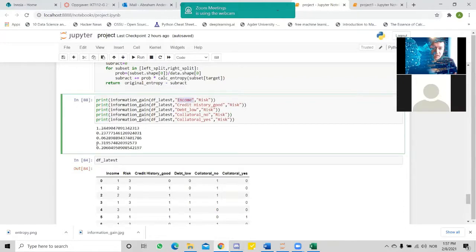The next one is this one, collateral no, I think, yes. Collateral no gives the second highest information gain. Then comes credit history good, then collateral yes, and the least one is debt low.